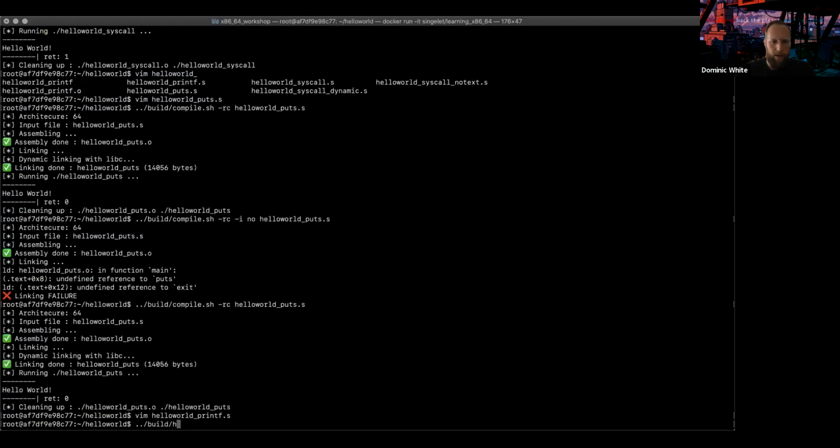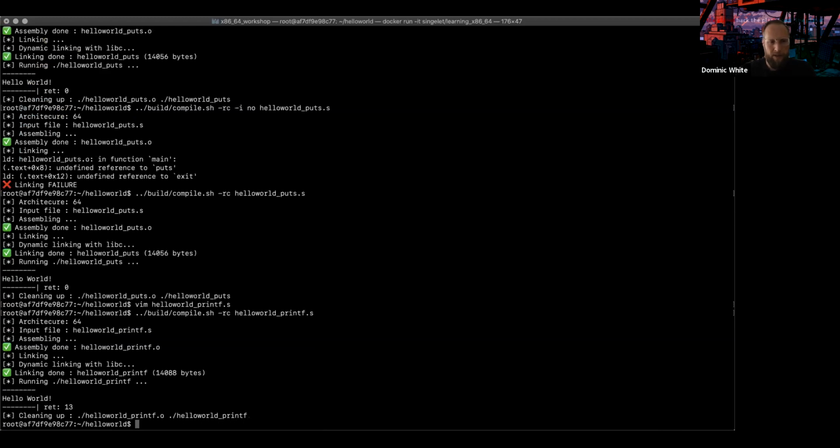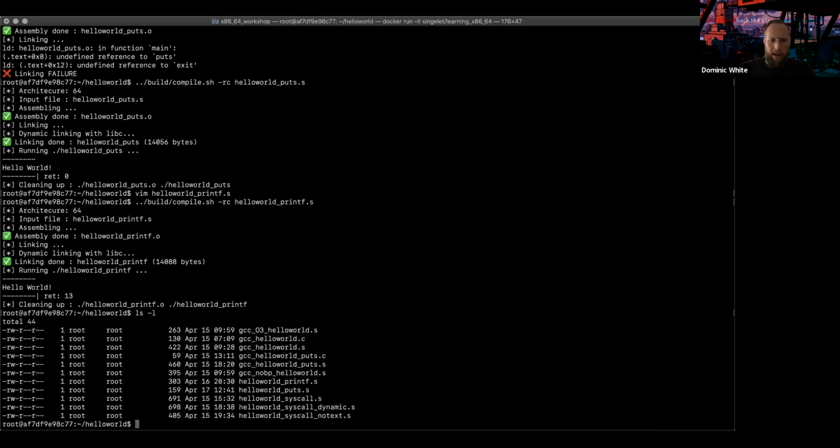And if we compile and run hello world printf.s, it says hello world. And the return code here is 13 because that's what printf returned when it exited that function, because it printed 13 characters to the screen. Okay, so that's ways you can do that.